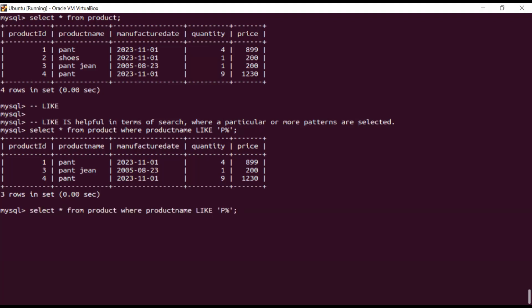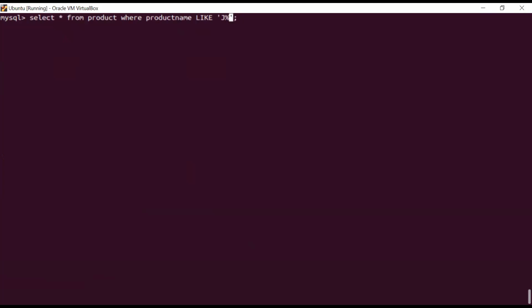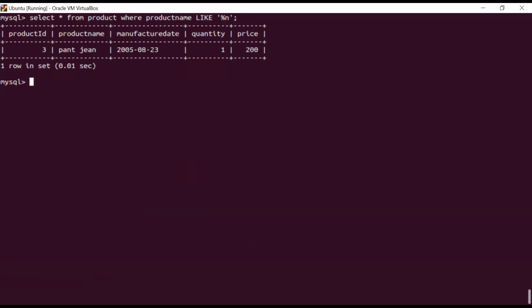Next, when a product name starts with S, or when a product name starts with J. That is for starting. Now let's say when a product name ends with N. You remove the percentage at the front and the letter comes at the end. Let's say jean, just a small n. It ends with N.